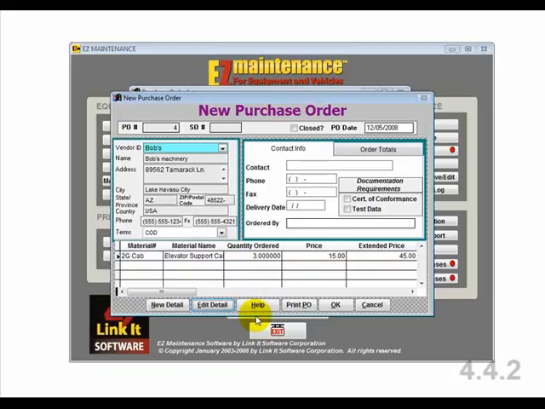Also, you can enter the point of contact for your company on the purchase order. This is done under the Contact Info tab. Here you enter the name of the contact, phone number, their fax number, the delivery date, and the person who completed the order. If you require a certificate of conformance or test data with the delivery of the items, then check the Certificate of Conformance or Test Data checkboxes to the right.